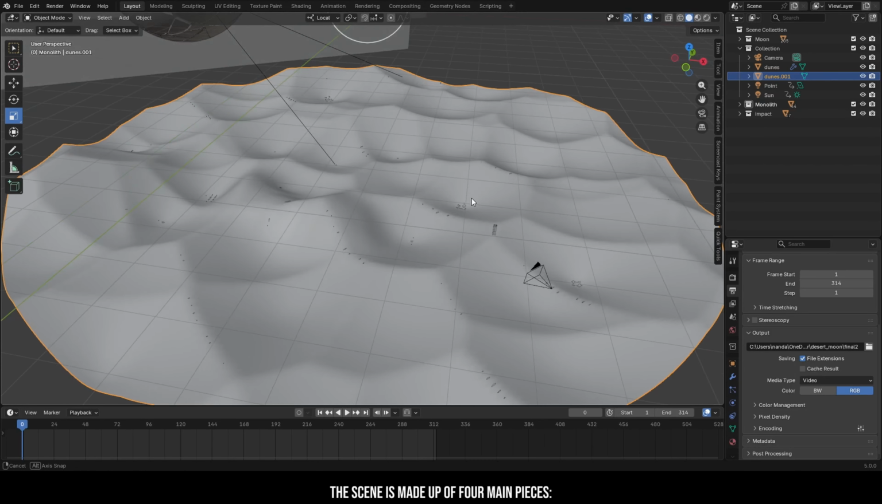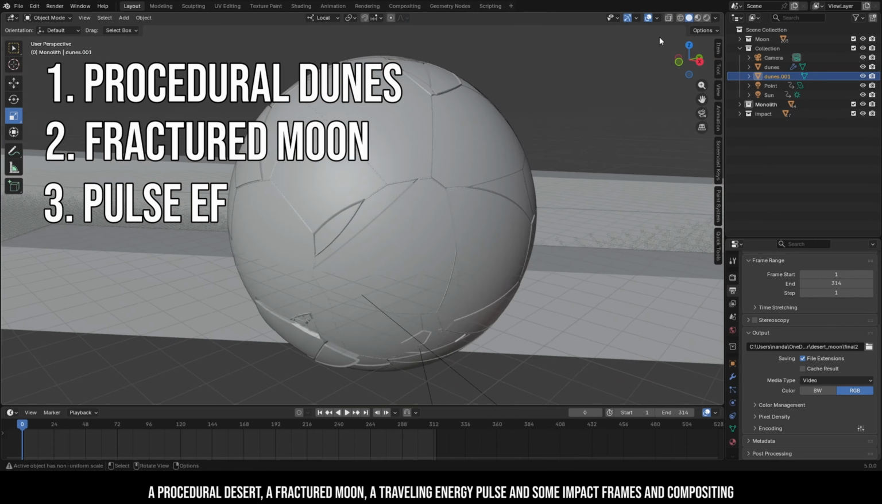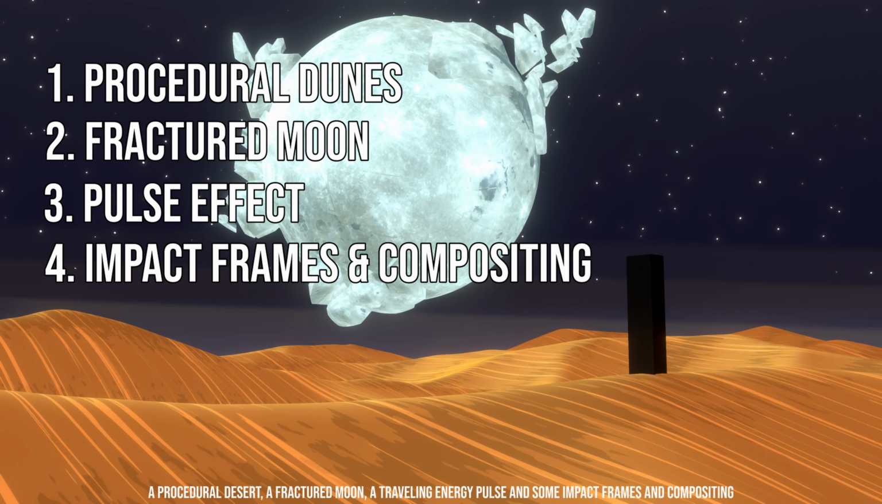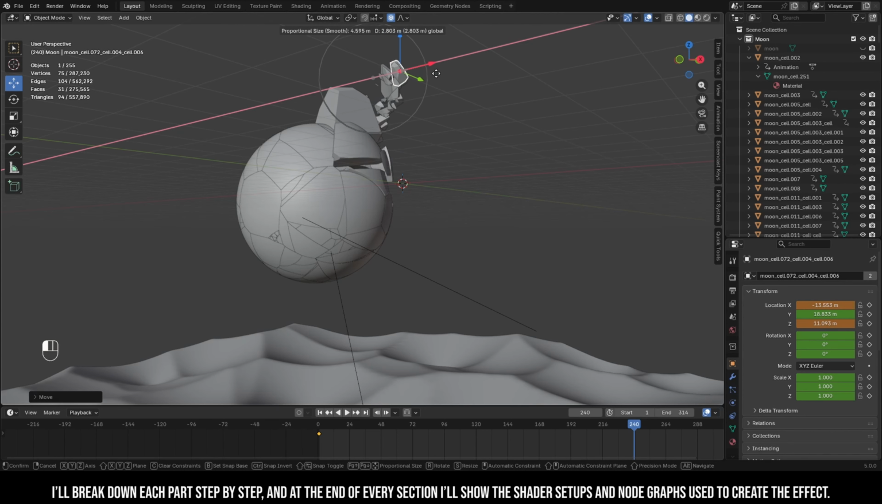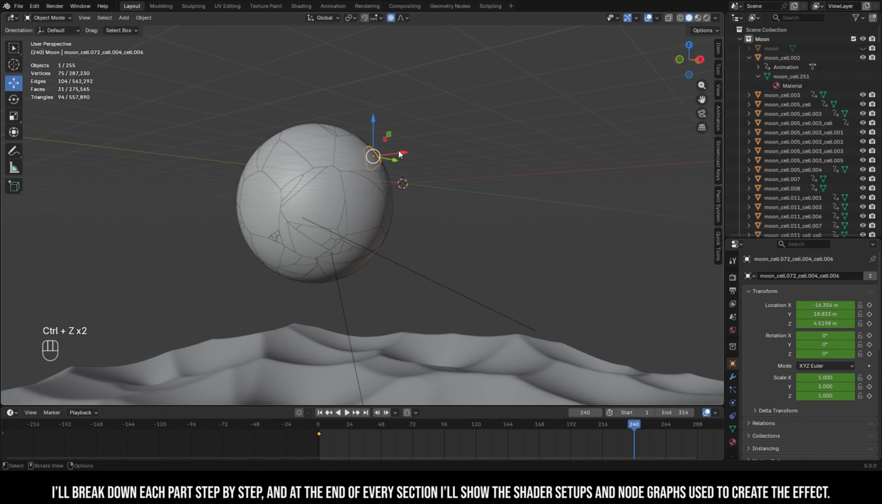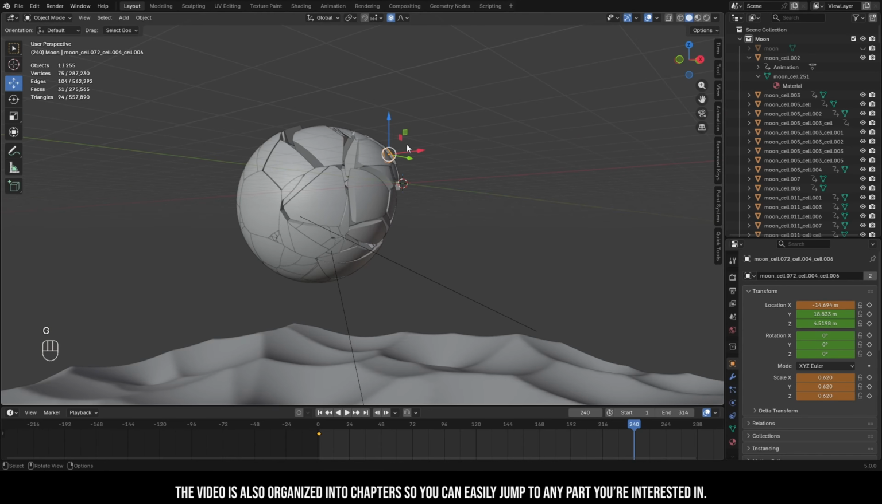The scene is made up of four main pieces: a procedural desert, a fractured moon, a traveling energy pulse, and some subtle compositing and impact frames. I'll break down each part step by step, and at the end of every section, I'll show the shader setups and node graphs used to create the effect. The video is also organized into chapters so you can easily jump to any part you're interested in.